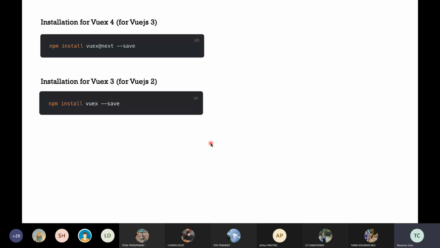So to install it, this is a bit of an old document, but it's still usable. Currently, I think UX is version 4 plus, but you can still use this to install it. In case you are using Vue 2, version 2, you can use UX directly. If not, you can use UX next. But some commands might have changed. It's better to check on Google; just type how to install UX. It's better that way.